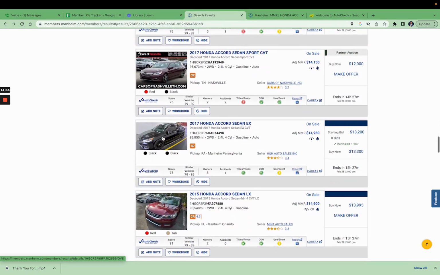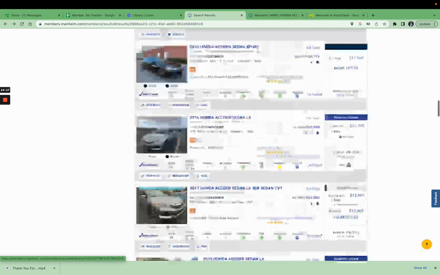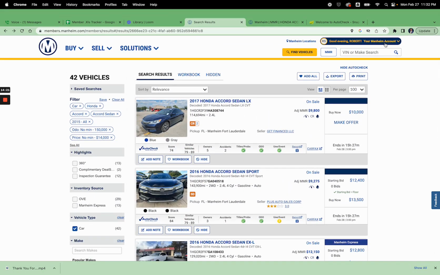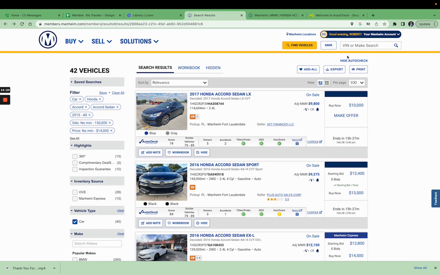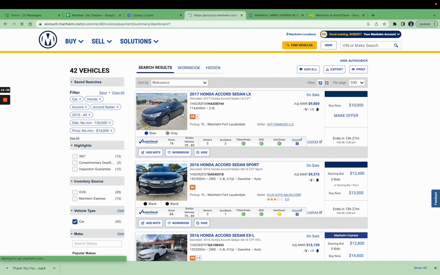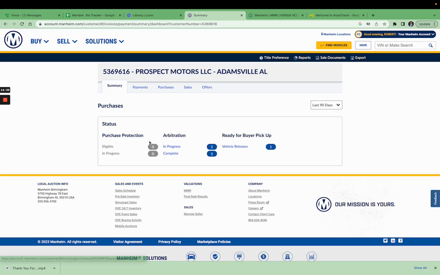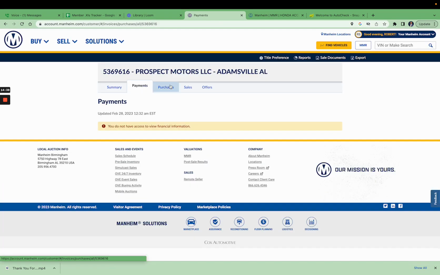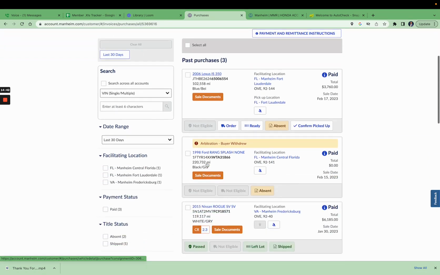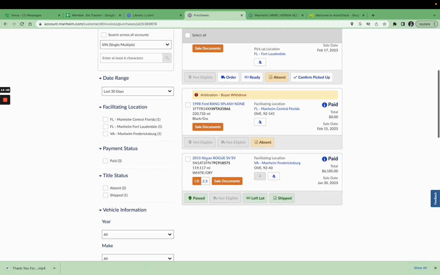So, let's talk about after you purchase a vehicle. What do you do, right? So I've purchased a couple cars here lately. Let me go to my post-sale management. So I'm just going to go to purchases. And we'll see purchases last 30 days. Okay, so I bought, let's see what a successful one I had. Okay, the Nissan Rogue. Bought this car.